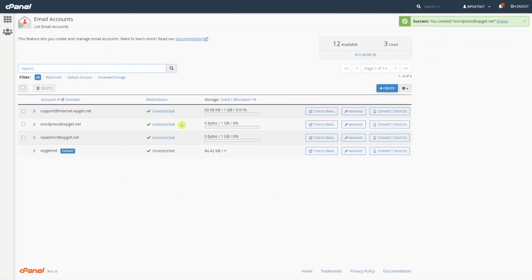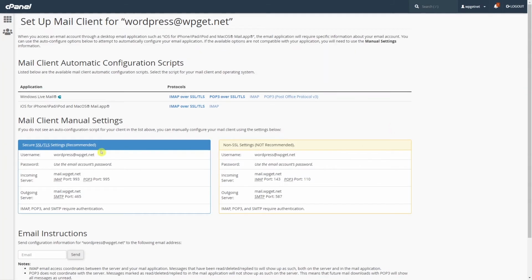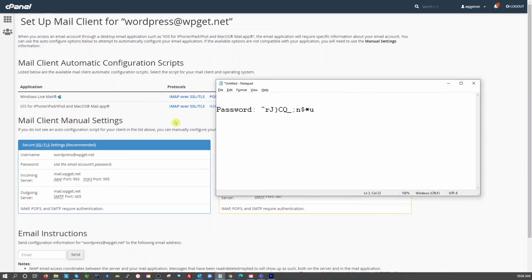What we need to do now is get the settings we need. Head over to Connect Devices and click on that button. We'll see that cPanel recommends using SSL for email. We don't need that because WordPress and the mail server are on the same hosting, so the username and password never go outside to the outside world anyway. So we'll just use the non-SSL settings. Now we grab the email address, copy that, and paste it into our notepad document for later.